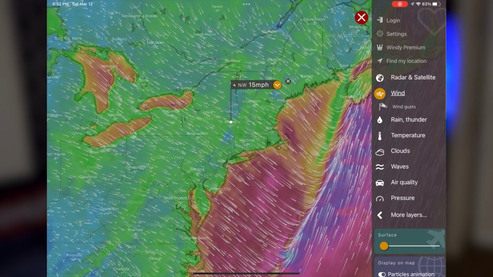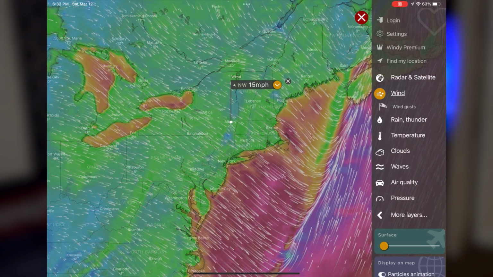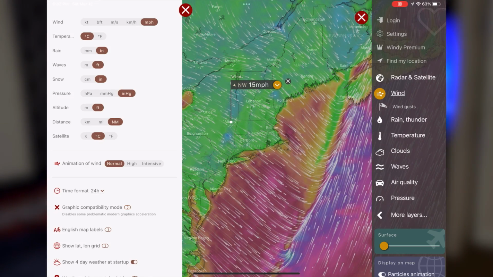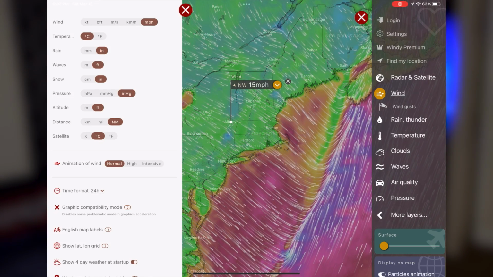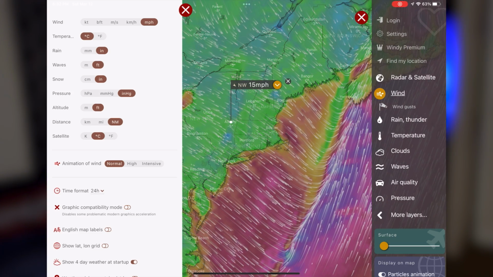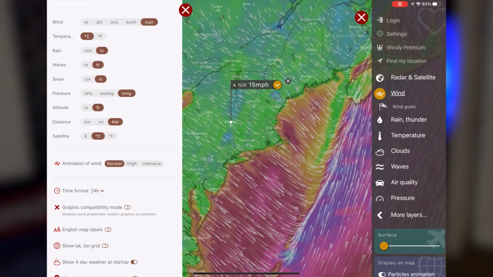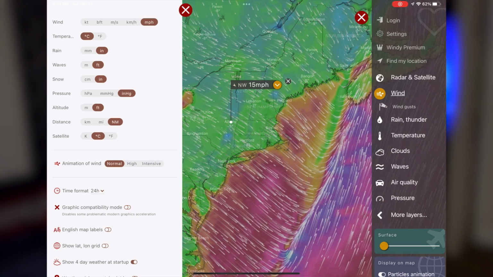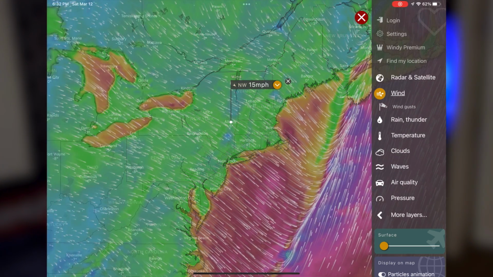And I'll say first, go up to settings in the top and set what parameters you like. So I like my wind in miles per hour, I like my temperature in Celsius, my rain in inches, waves in feet, snow in inches, pressure in inches of mercury, altitude in feet, distance in nautical miles, and whatever satellite is. So set those parameters to what you like.